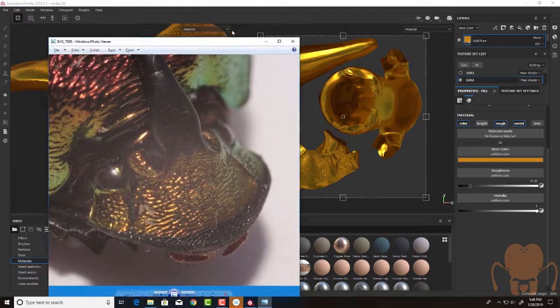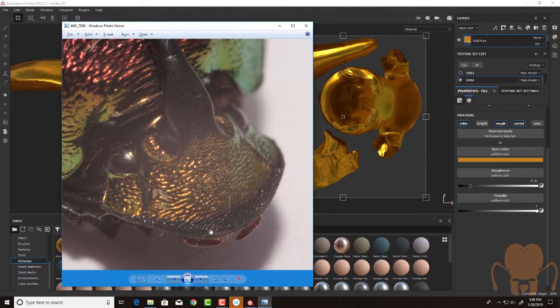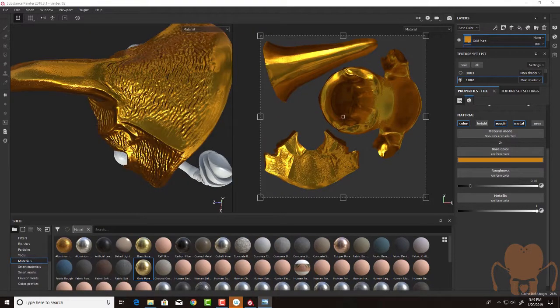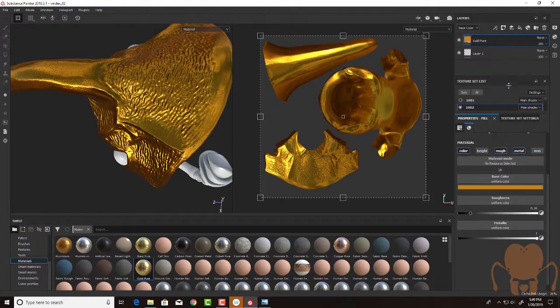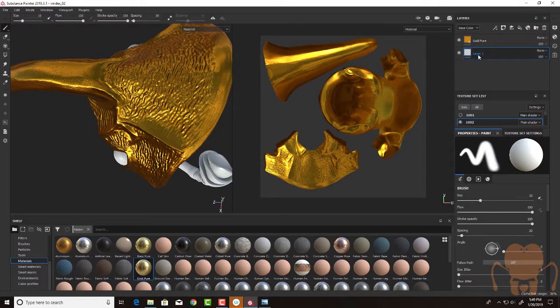Now I have a number of choices on how I want to do this blend into the non-metallic areas, like the horn, this area, and this area down here. So one thing I can do, let's try this. I'm going to create a new layer beneath this gold pure layer. Let's just do this one. I'll select this. Doesn't matter. Let's find another material, something that's a bit more like plastic.